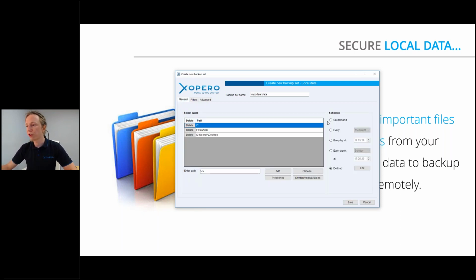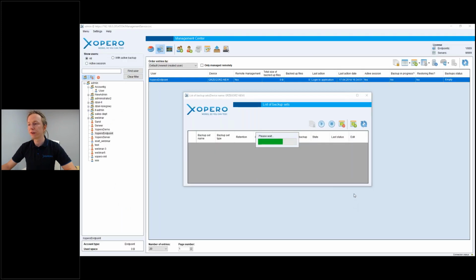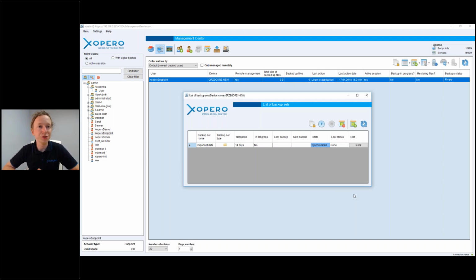So let's go back to the general tab. I will stay with the on-demand option in the scheduler and just click save. And that's all about creating the backup set of local data. It's really easy to secure user local data.